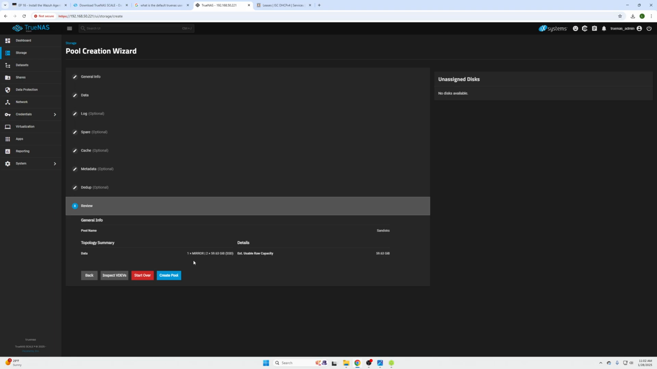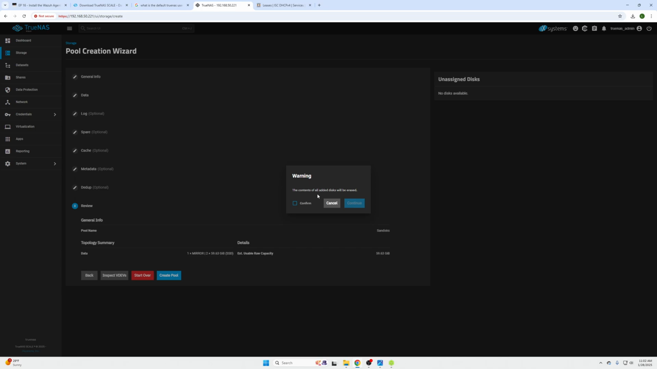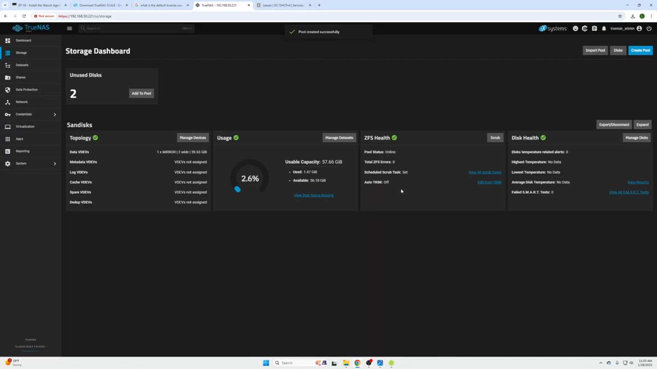So we can see data, one mirror times two devices, and then usable raw capacity. So based on whatever you set, you will come down here and you will see your summary. And then we will create our pool. The content of data on all disks will be erased, and that's okay. We'll click continue, and now it is creating this pool of our two SSDs shown earlier, essentially as one drive with the same data on them. Okay, so that took maybe a minute, and now under our storage, we have a data pool, right?